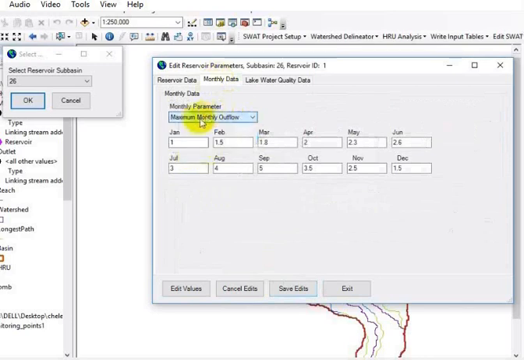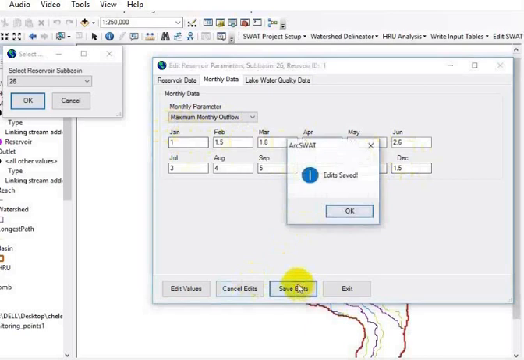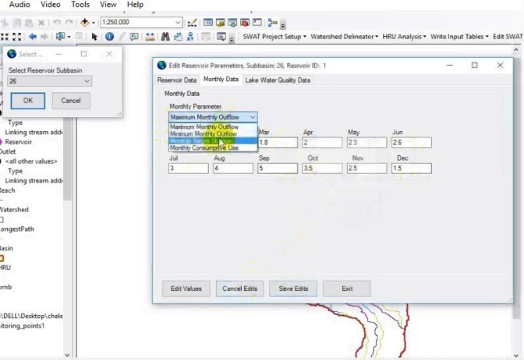For my case, I enter the maximum monthly outflow, from January up to December. If you know the release of water from your reservoir on a monthly basis in cubic meters per second, you have to type it for the individual months. Then you have to save it. Second, you have the minimum monthly outflow. This is the minimum amount of water released per month, not the maximum amount. The minimum flow will also be edited for individual months. Then you have to click Save Edits.